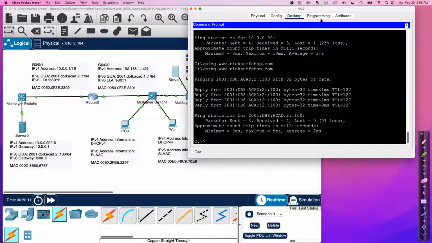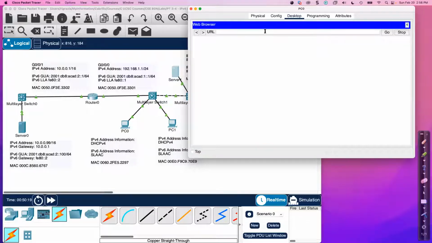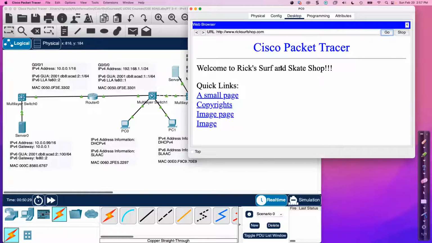Okay, so let's do this though. Now, this is what we want to make sure everything's working, right? Going to close this. Go to web browser. Type in www.ricksurfshop.com. Click go. Welcome to Rick Surf and Skate Shop.